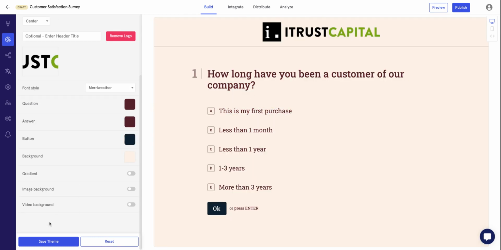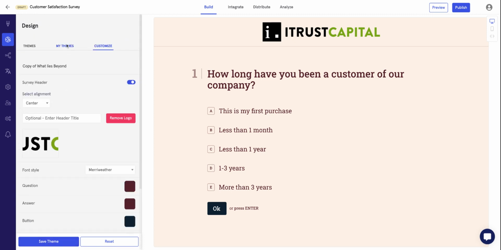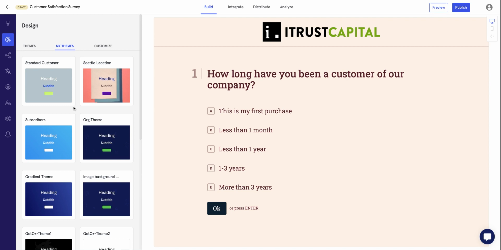And when you are done modifying the theme, click on save theme. Once you save this theme, you and your team members will be able to access your customized theme from the my theme option. And when they select that, your theme will be applied on the survey.